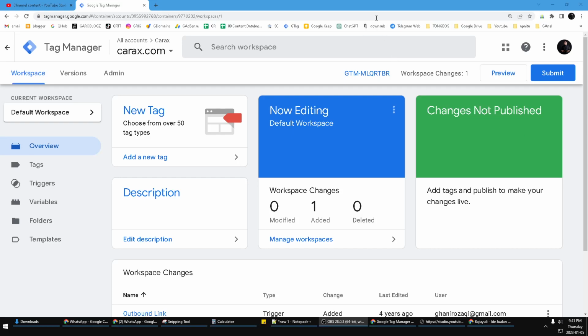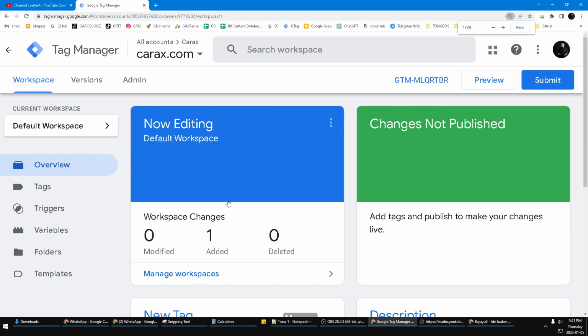This video will show you how to create an outbound event on Google Tag Manager. So let's get it on. Here is my Google Tag Manager. I assume you have already installed Google Tag Manager on your website or on your apps. Now I will show you how to count or track the outbound link when clicked by users, and here is how to do that.